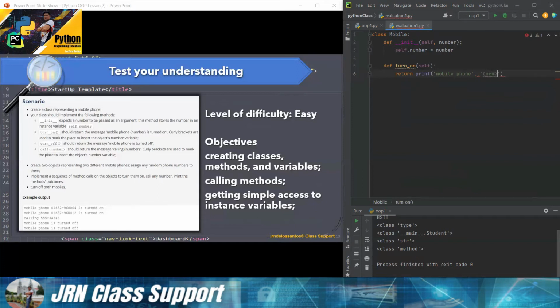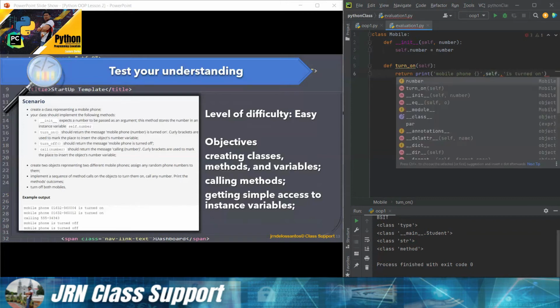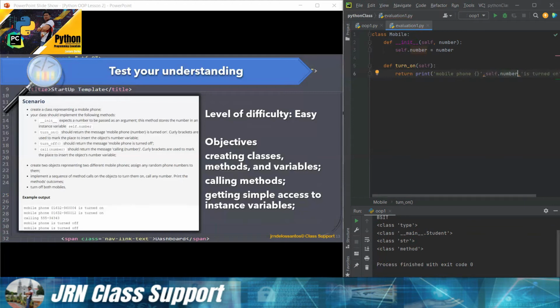I'm checking my algorithm. Mobile phone is turned on. We utilize curly brackets now, so we'll use curly brackets here, number. We can simply code here self.number. Okay, so let's have it this way for now.